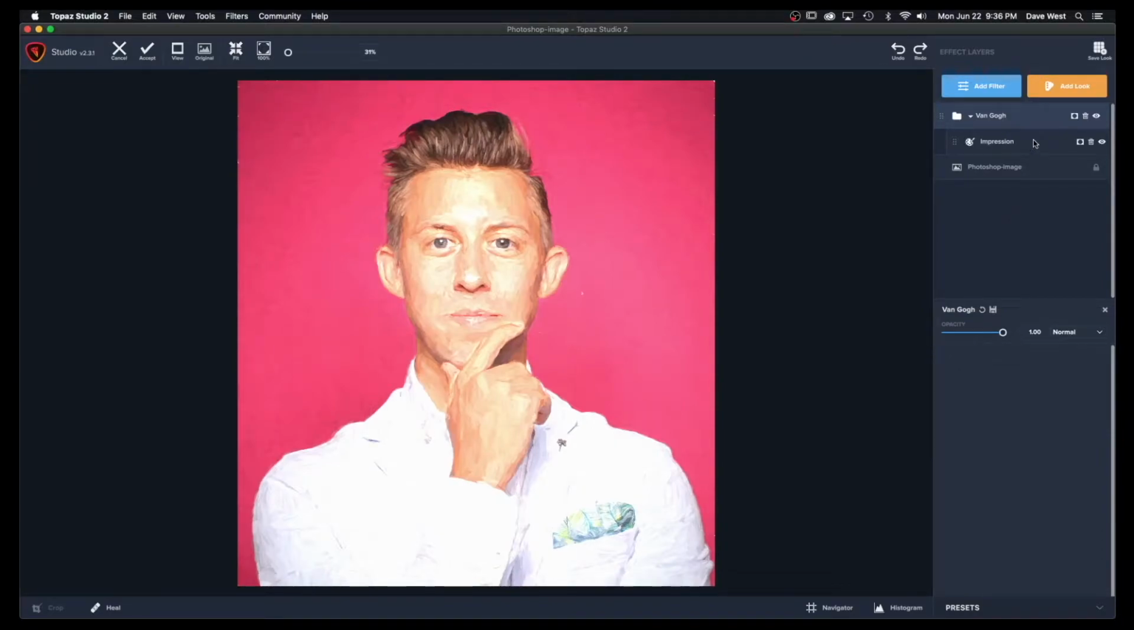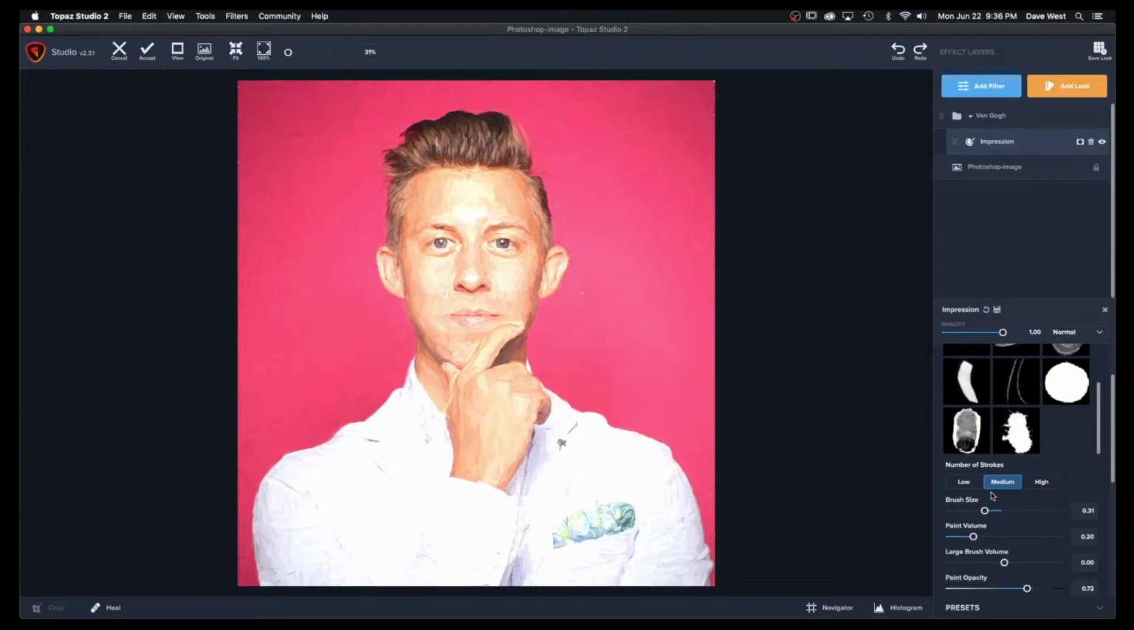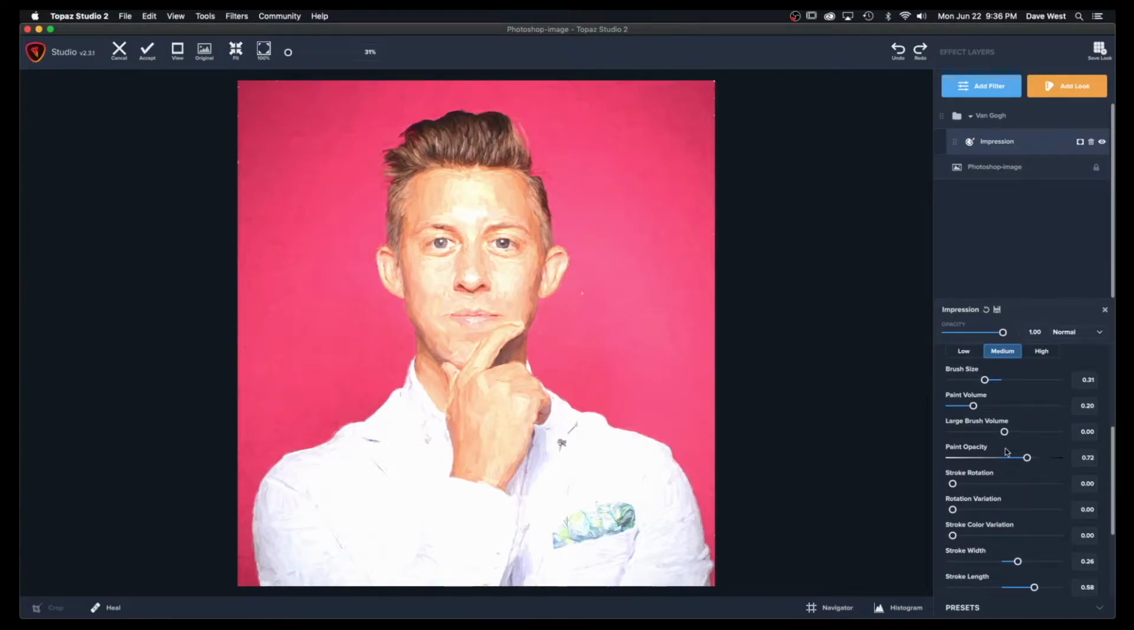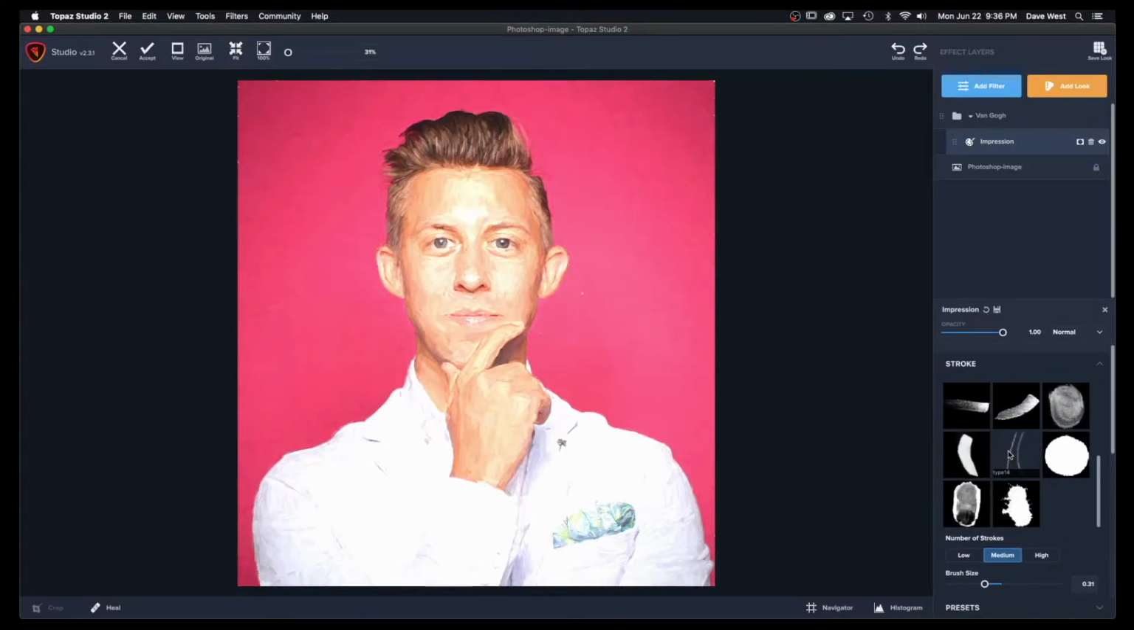If I click on Impressions, that takes you in here. And in this filter you have all kinds of controls for different types of brush strokes, number of strokes, which we'll talk about more, brush size, volume, all these controls. I'm not going to go into these controls in this video. I am going to do a series of videos later and we'll go into those in a lot more detail. For this one, we're really just going to work on this selection of number of strokes.